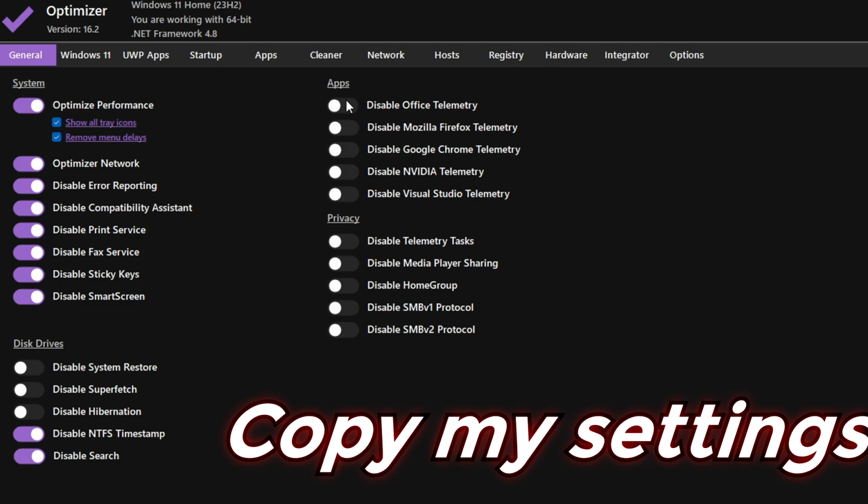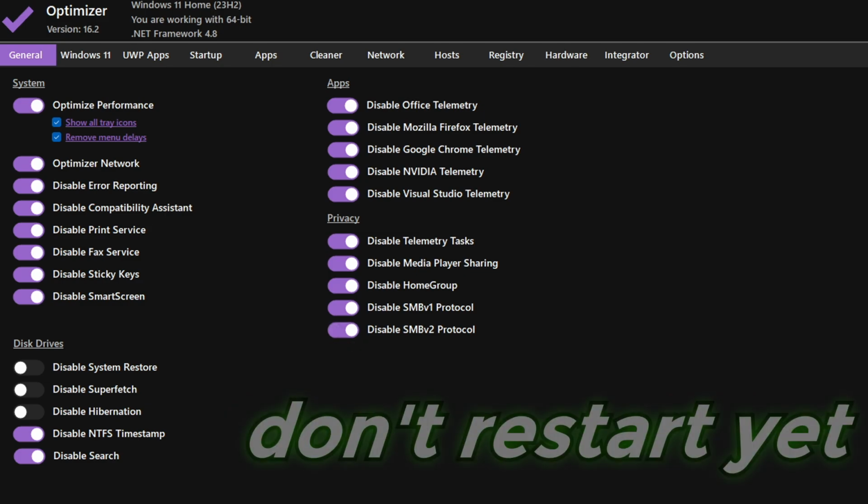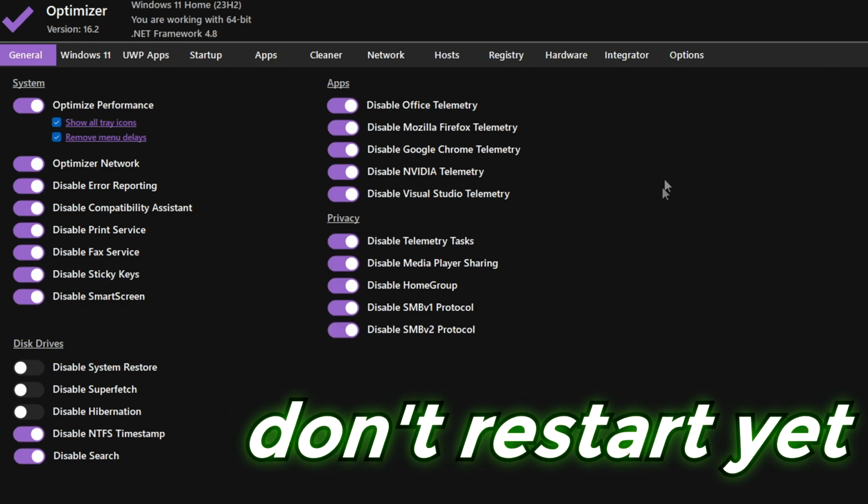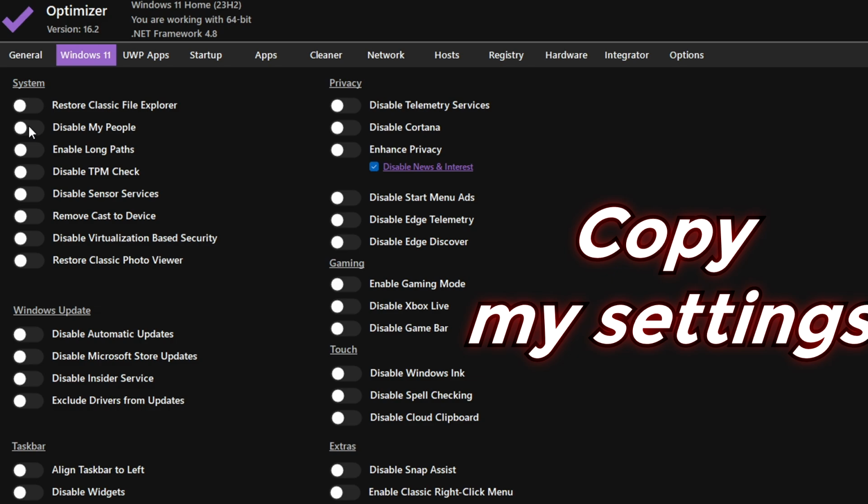So now for the apps, enable all of this. For the privacy, I recommend also to enable all of this. And don't hit the restart by changes yet. Go to Windows 11 and enable this. Disable TPM check. If you want to use Windows 11, even though it's not supported, you can enable this. Disable this. Restore classic photo viewer. I want this, so I'll enable this.